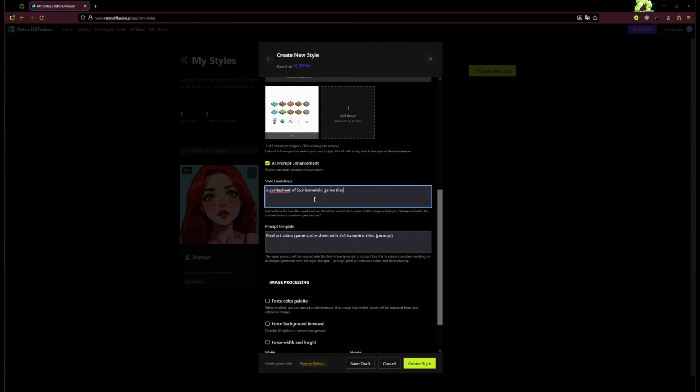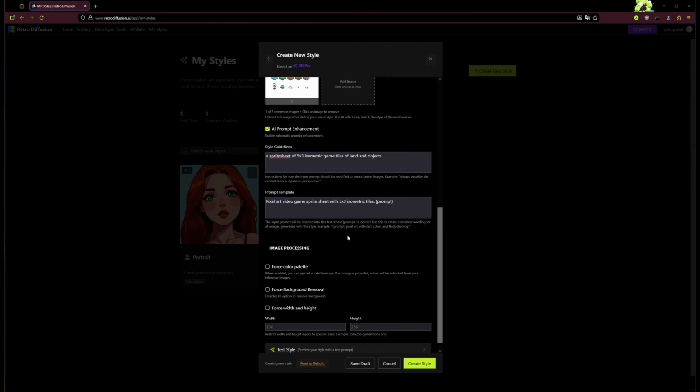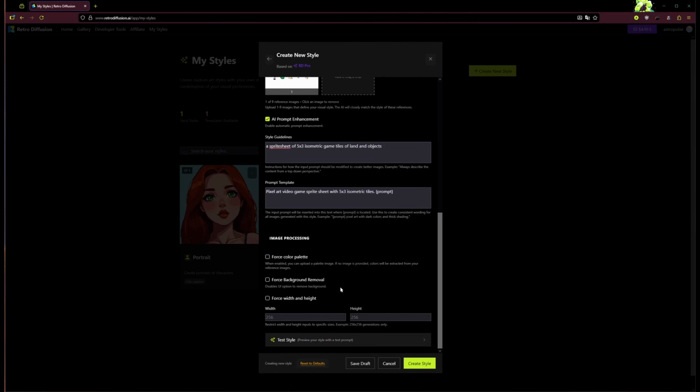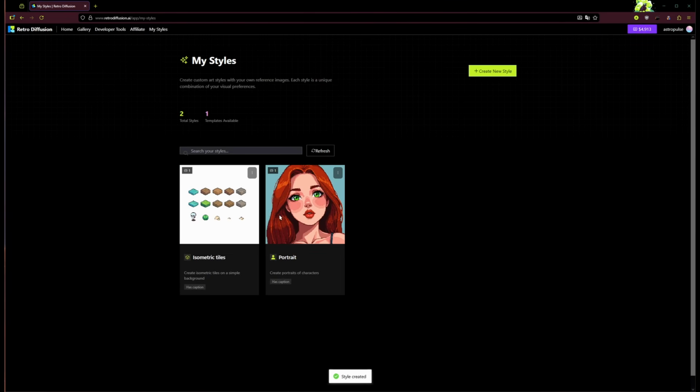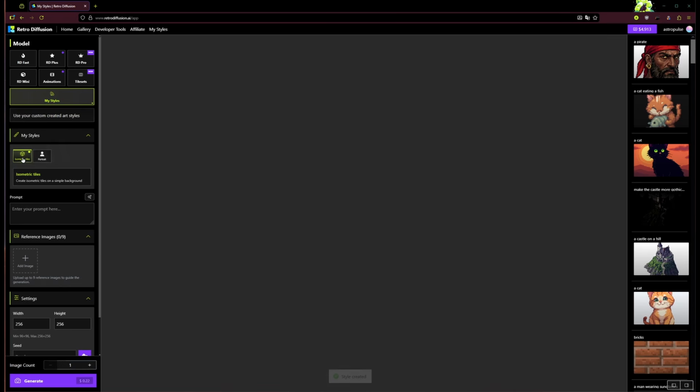Okay, I'm going to change this style guide a little bit too. I think that's a little more clear. It's good to give this style guide a lot more context about the thing you're trying to generate, because that's really what helps create your images. And I'm going to enable this force background removal. So it will just automatically remove the backgrounds every time you use this style. So we're going to save that and head back to the main area.